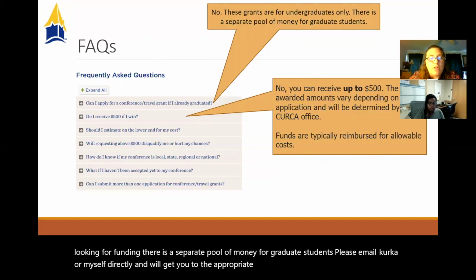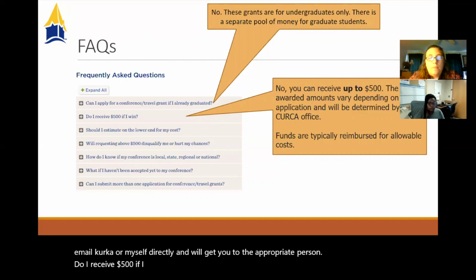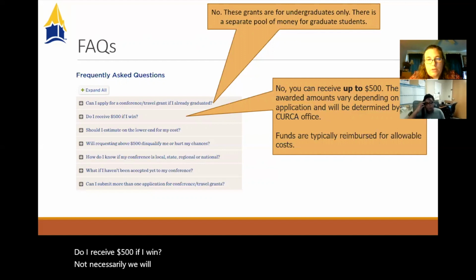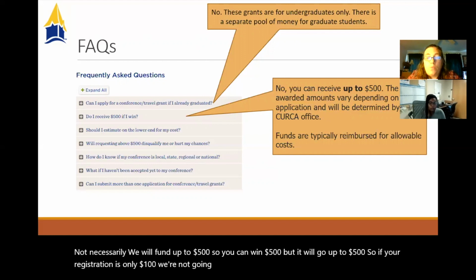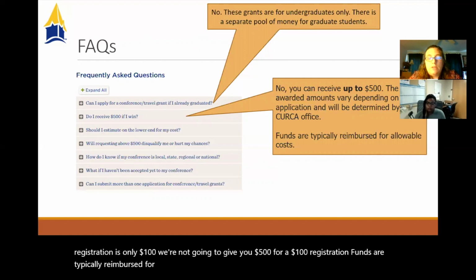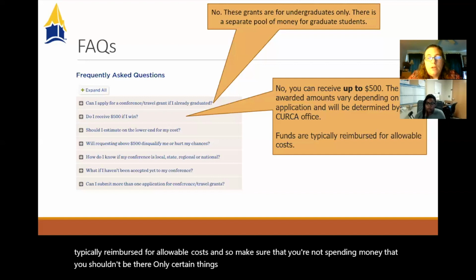Do I receive $500 if I win? Not necessarily. We will fund up to $500, so you can win $500, but it will go up to $500. So if your registration is only $100, we're not going to give you $500 for a $100 registration. Funds are typically reimbursed for allowable costs, and so make sure that you're not spending money that you shouldn't be. There are only certain things that Kirka can cover. And again, that will only be up to $500.